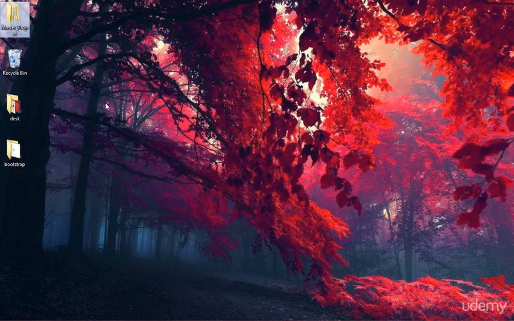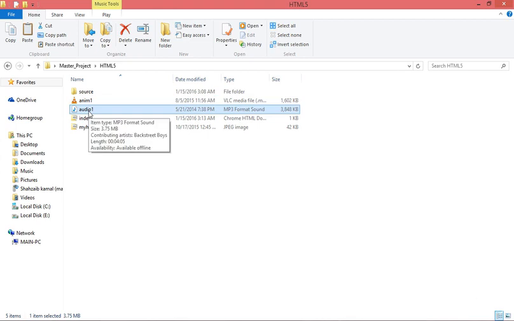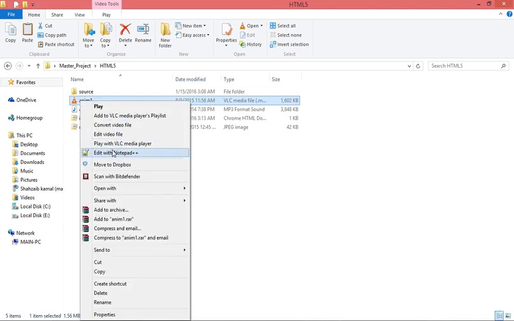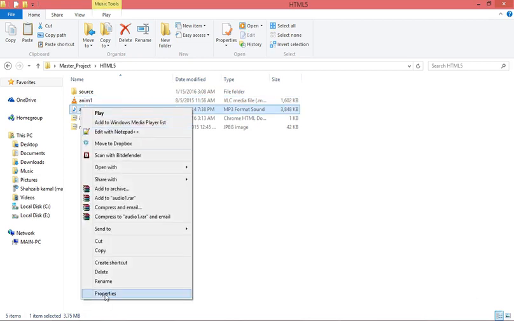Now what I need, I'm going to the folder. There is a folder, and these are the files. The anim1 is a video and the audio one is the audio. I'm going to use the audio one for this class, then I'll use the anim1 too. Oh sorry, we don't need to check the anim1 for now. We just need to check the audio one.